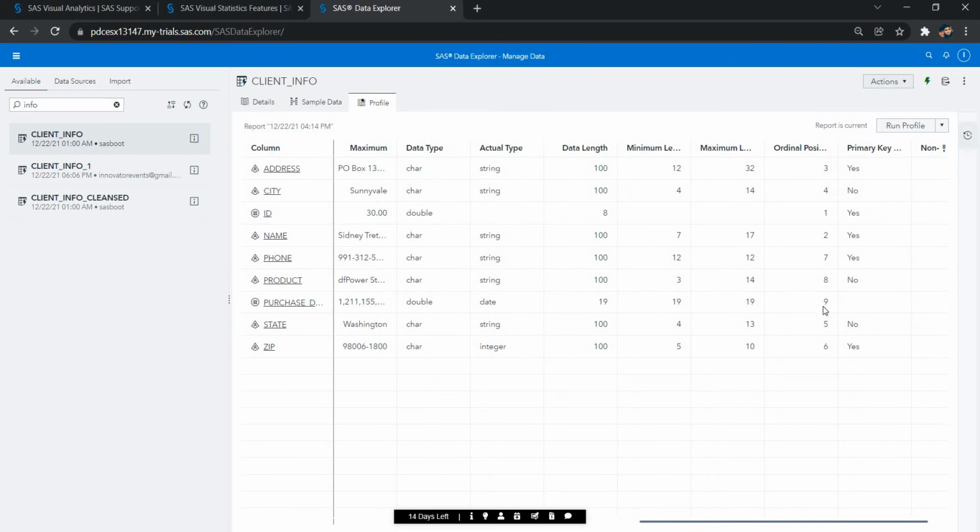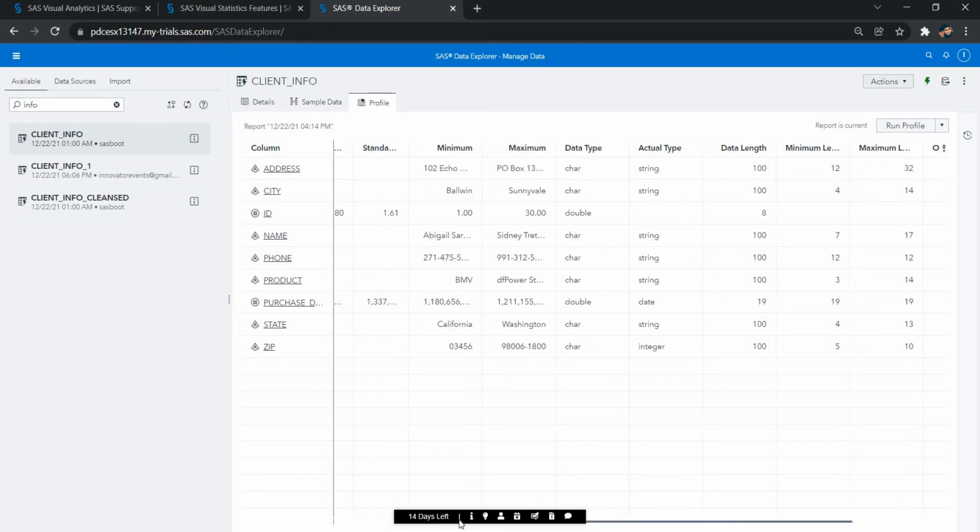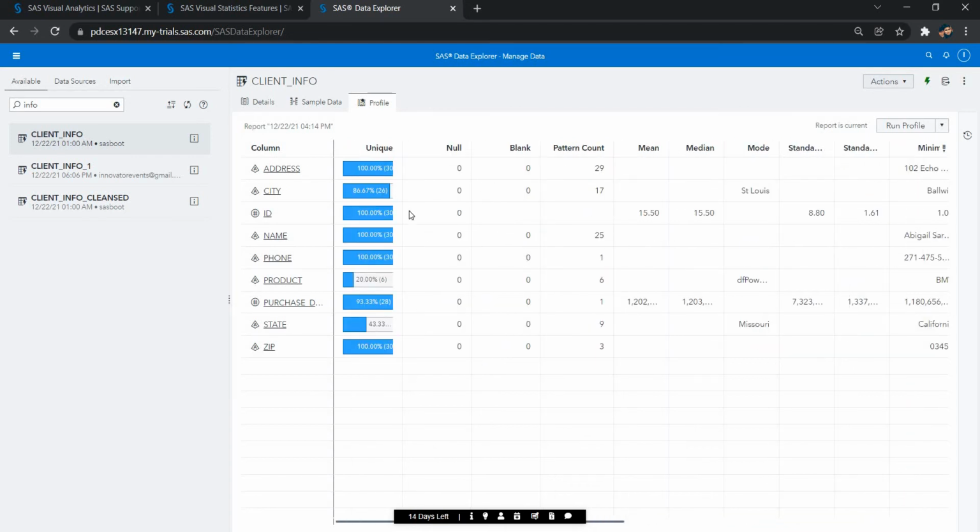What is the data length? Is this a primary key or not? Minimum length, maximum length, everything they will show in the profile. Okay, so null data is 0, that is very good. We have no blank data. Okay, pattern count they have done. Whatever is numeric is shown with a hash, and the character data is shown differently. Okay, so this is about my data.